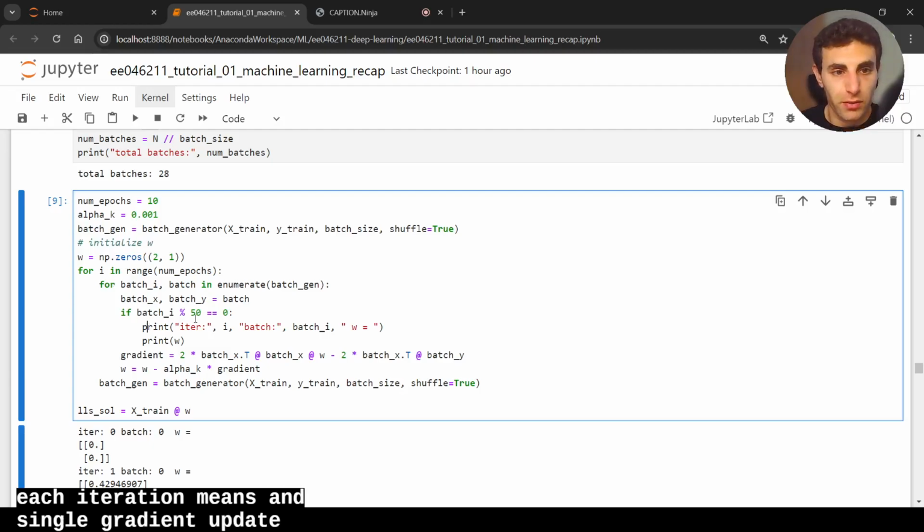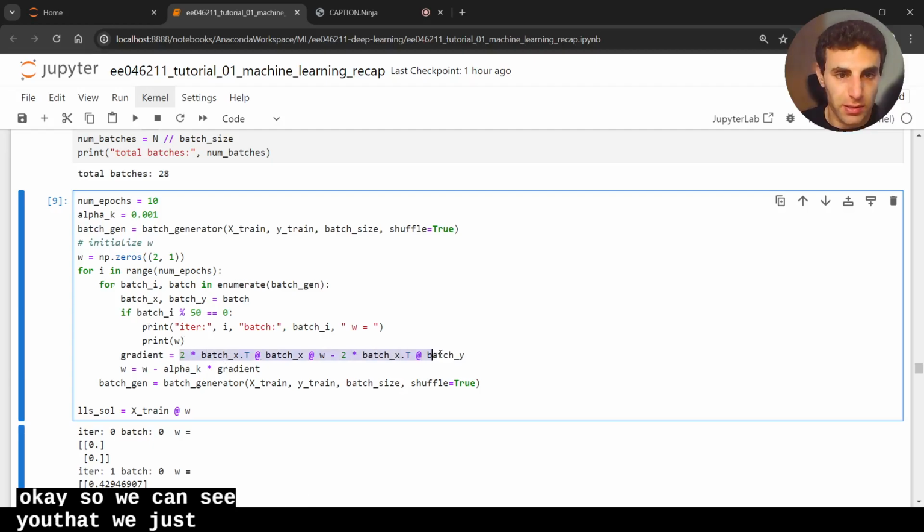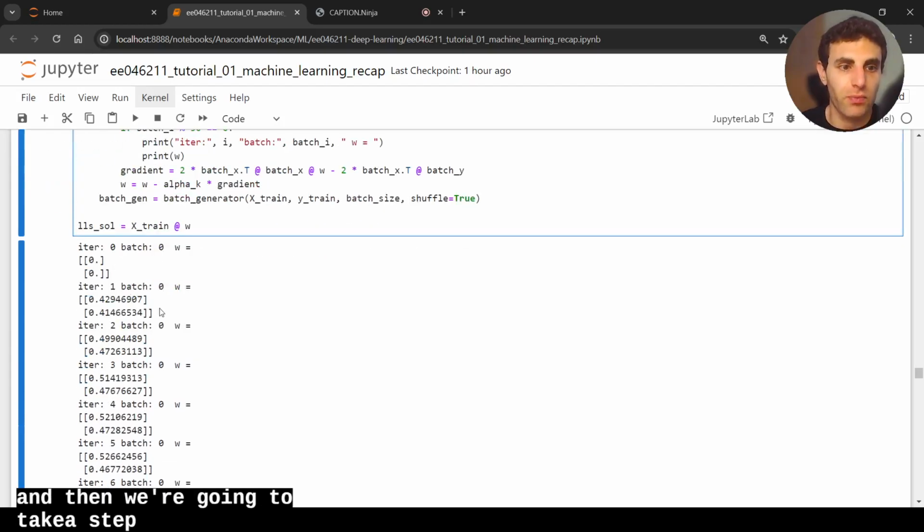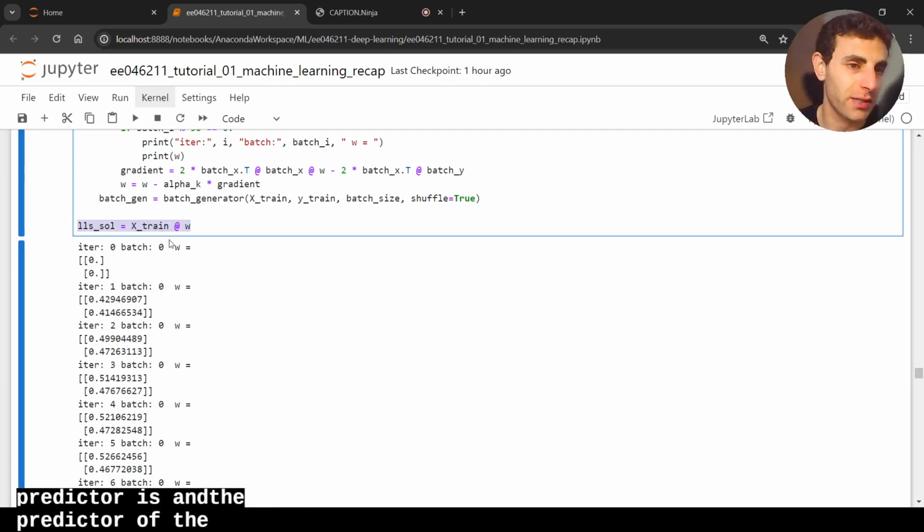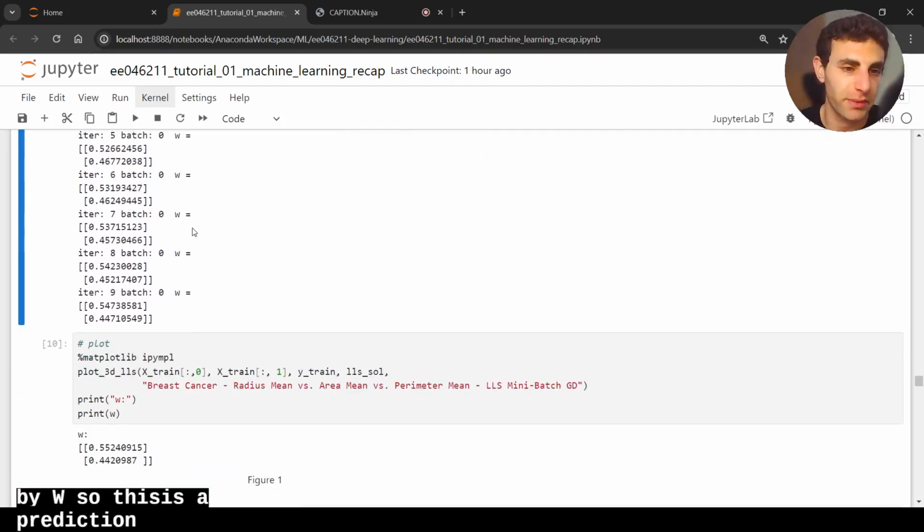Okay, so we can see here that we just use the raw gradient that we calculated. And the @ sign is just matrix multiplication. And then we're going to take a step, and we're going to print the values of W. And note that our final solution, our final predictor, is as follows. So we take the data and multiply it by W. So this is our prediction, very simple. You can see that it eventually converges around some values, right?